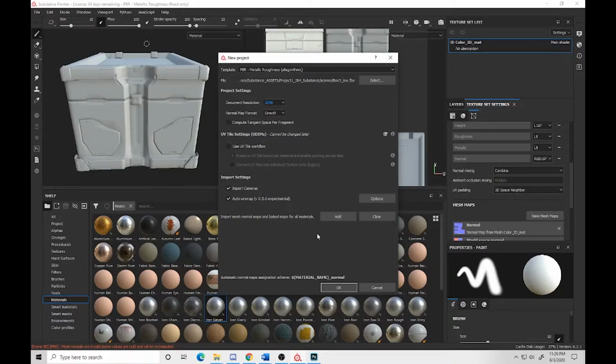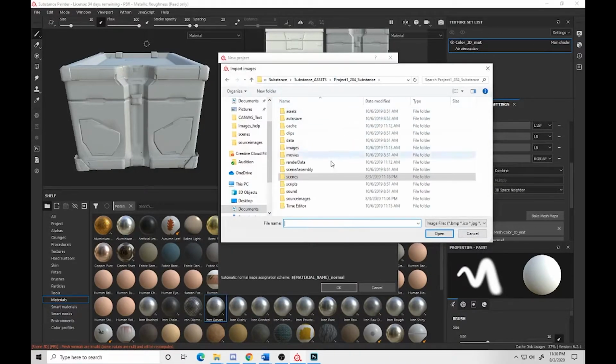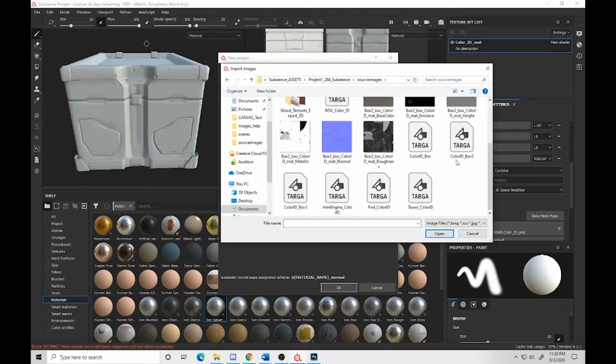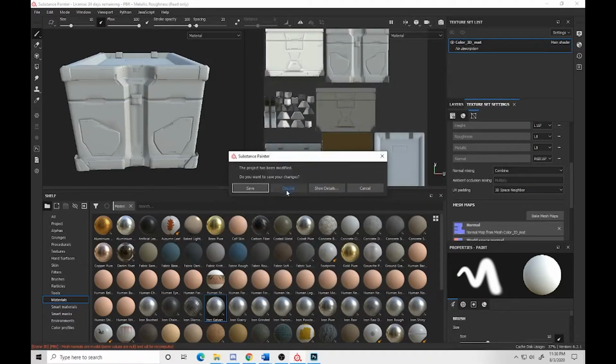And then I actually have something called a color ID map. Once again, if you watched that previous video, you would have seen the steps to creating a color ID map. And we are going to click add here. So you have this option here to import mesh normal maps and baked maps for all materials. If I had previous normal maps, I can import them. If I had other color maps, I can import them. In this case, I have a color ID map. So I'm going to go to my source images folder here, and it's color ID 3, and I'm going to open it up and click OK. And we'll discard this.